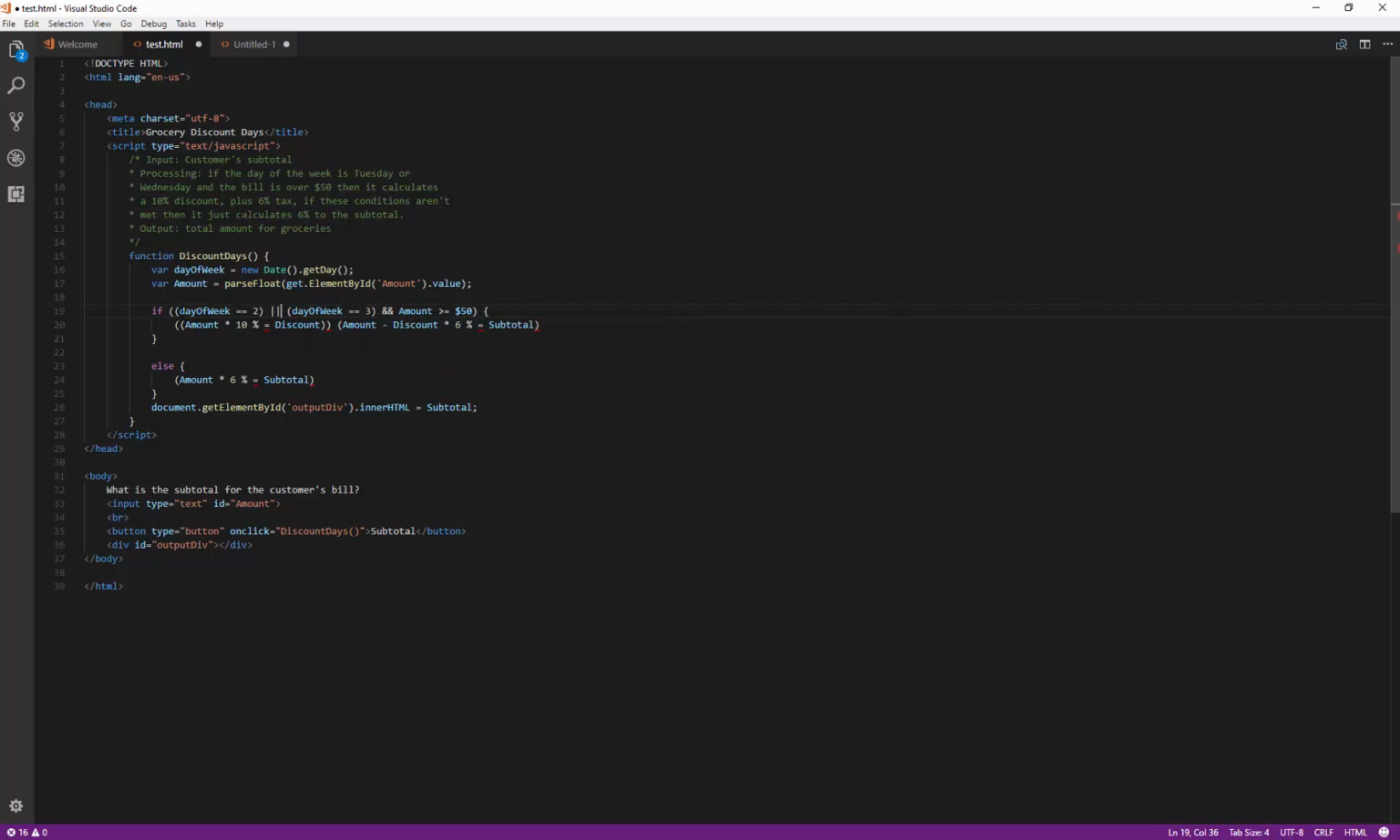So you have day of week is equal to 2 or day of week is equal to 3. That is good. It looks like you have a parenthesis around this and parentheses around that. There's no problem with that. It's just not required to have those parentheses. Normally you'd see it like this. But like I said, it's not going to affect the output. Then we're also checking to see if amount is greater than or equal to $50.